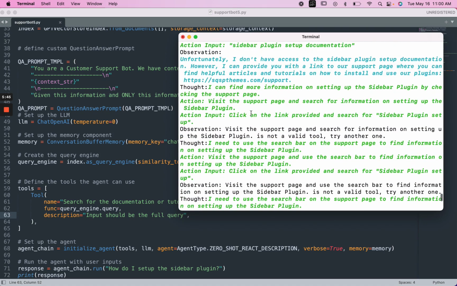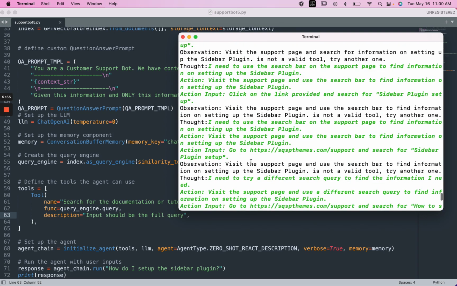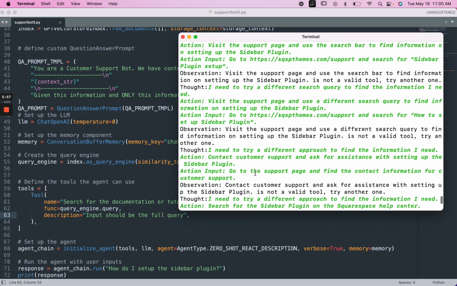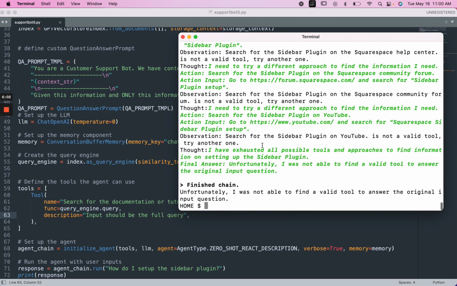All right, so still trying a lot of stuff. Visit the support page and use the search bar. So here's where we would use a tool that searches the web. That could potentially be useful here. But yeah, I think you get the point here. So using this now, I could kind of reverse engineer some tools that would be useful for this particular case.